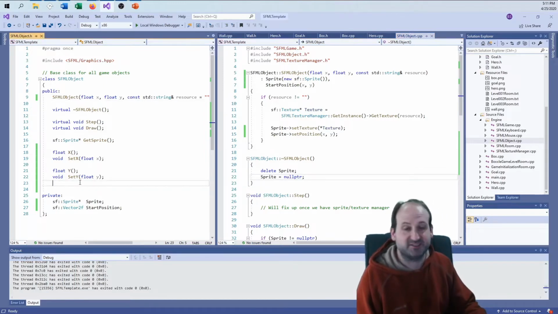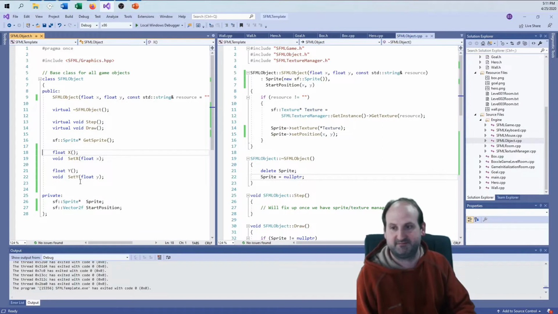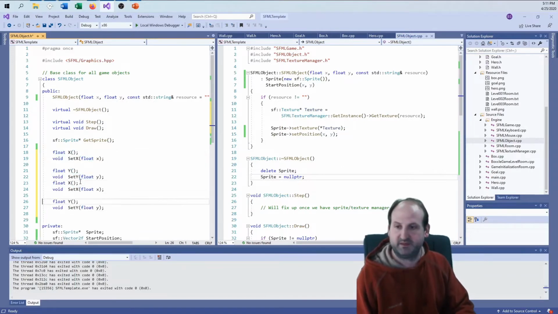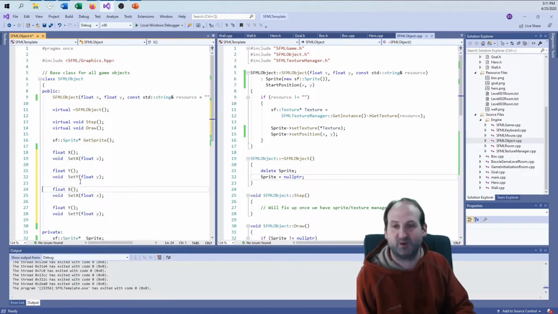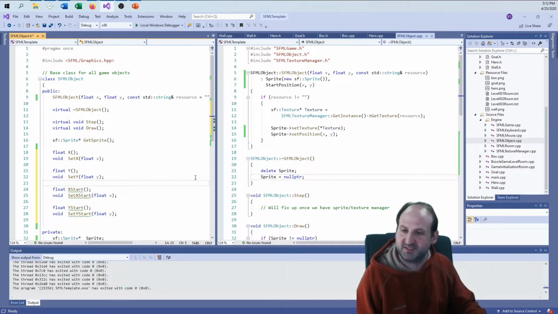set, because you can change the start position. It's basically just like a holder for where would you want to go? So do we want to put the X first or the X after? I'm going to stick with the way GameMaker does it, and I'll say X start, set X start, and I'll say Y start, and set Y start. And basically we're just duplicating.